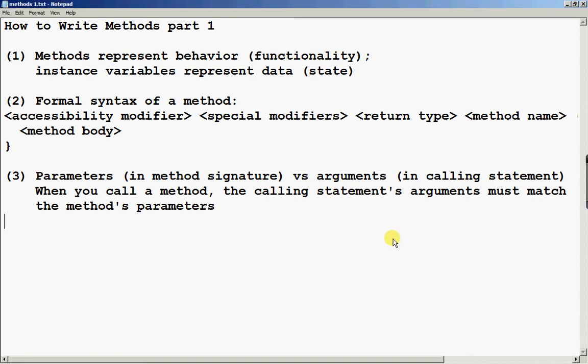Hi, now that we have seen attributes, let's start to look at methods. Remember that a class can contain any number of methods. Now we are interested in what we call instance methods in this segment, not static methods, which is beyond the scope for this session. So instance methods. Now in part 1, we are going to talk about three things.